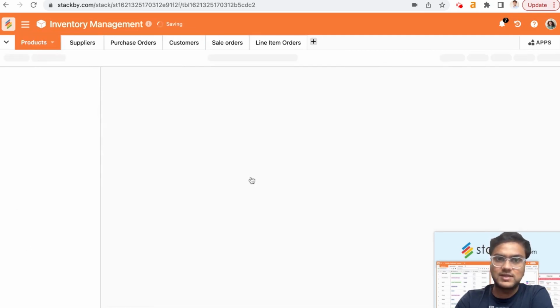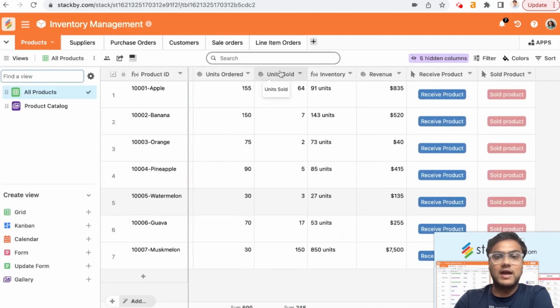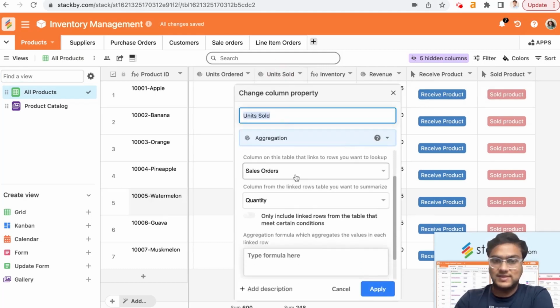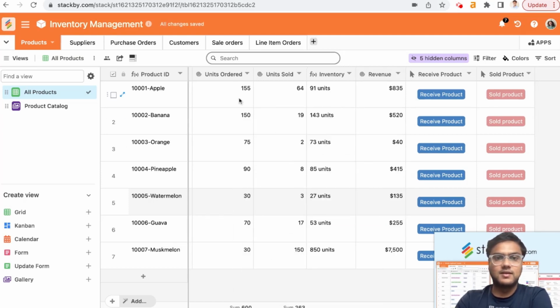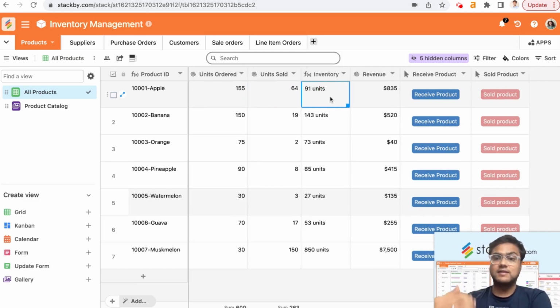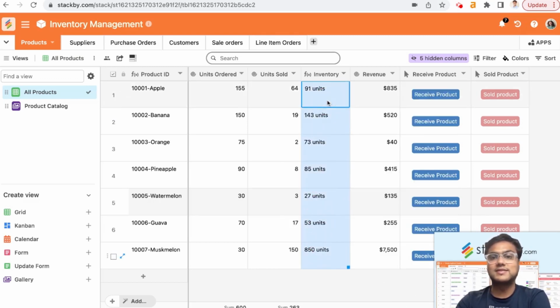Now in the products table, what I've done is an aggregation again of the sales orders, taken the quantity from the sales orders table, and created the sum of it, shown in an integer. So we know that units ordered is 155, units sold is 64, and the real-time stock of the inventory, which is nothing but units ordered minus units sold, we want to show in a string text. So it automatically calculates the real-time inventory of that particular product ID.